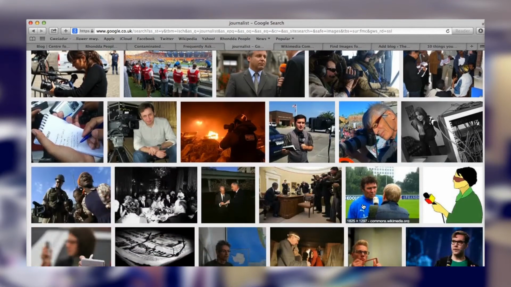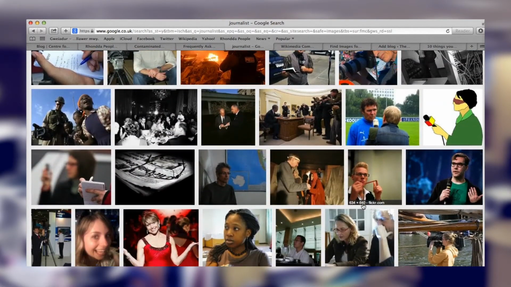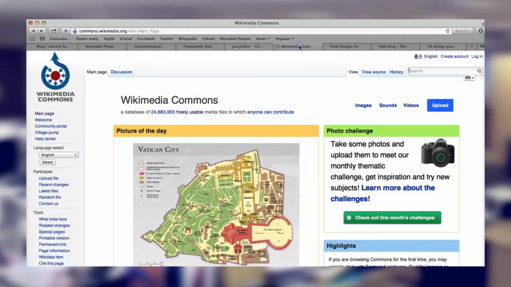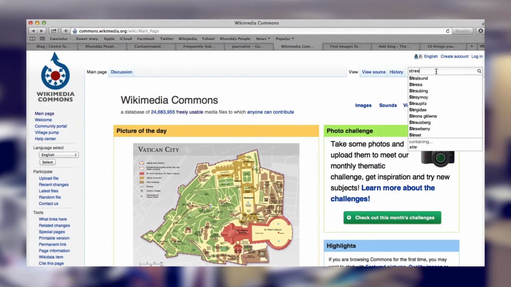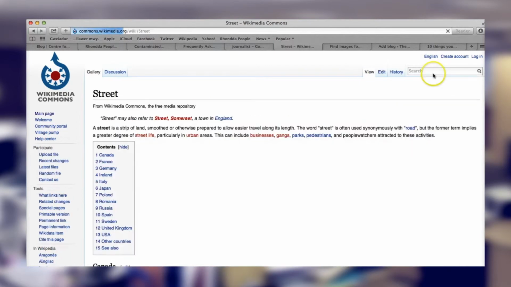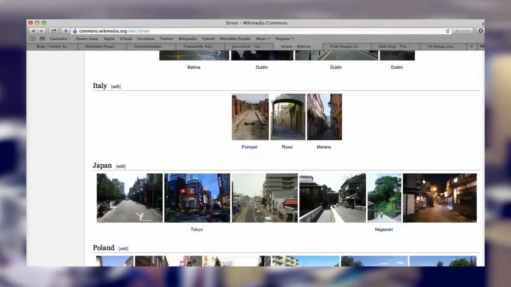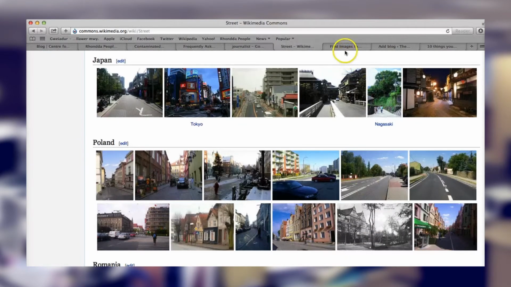You can also find images by browsing in Wikimedia Commons, so all you need to do is go to www.commons.wikimedia.org. Now, all the images on Wikimedia Commons are freely usable, so all I have to do is type in my search term here, and I'm going to use street. And once I do that, I find a number of options of street views from countries around the world. So it's quite a powerful tool.